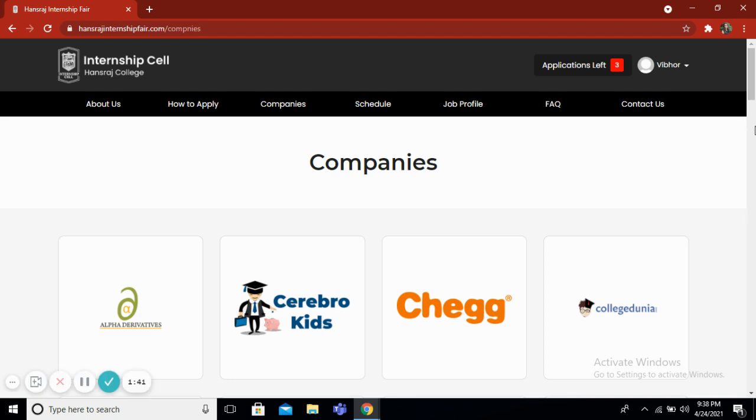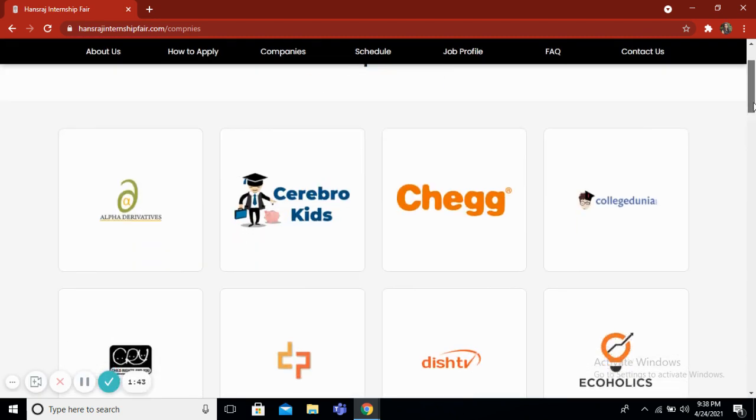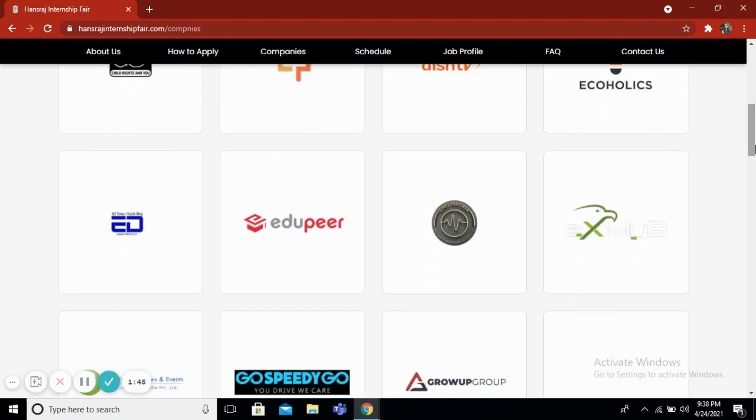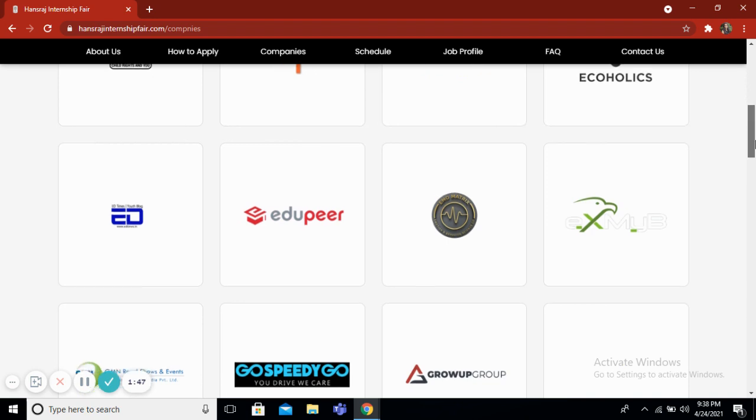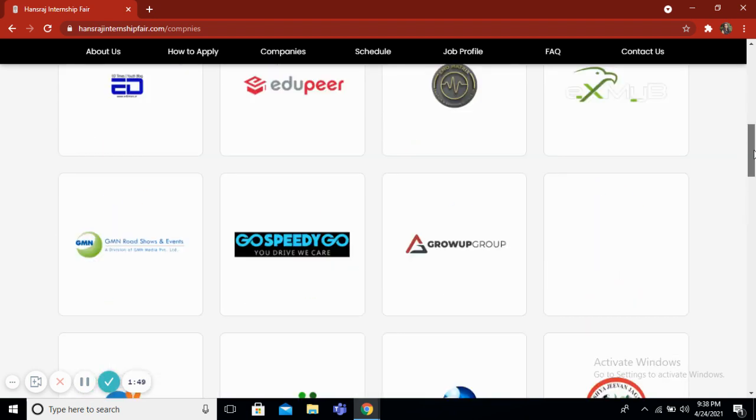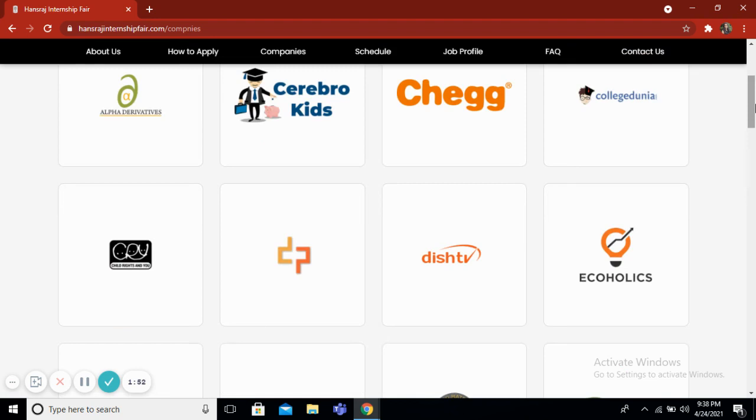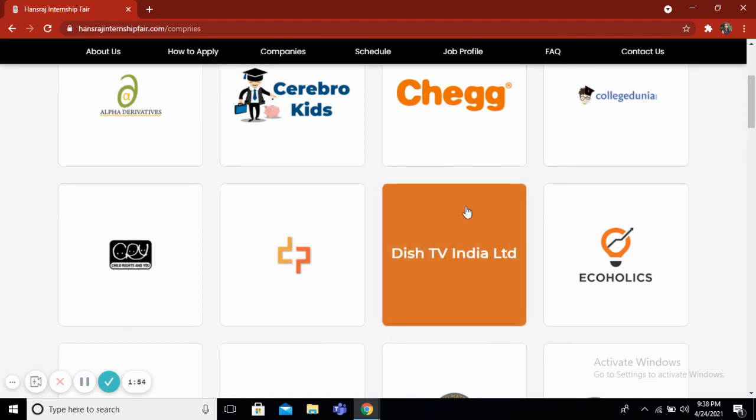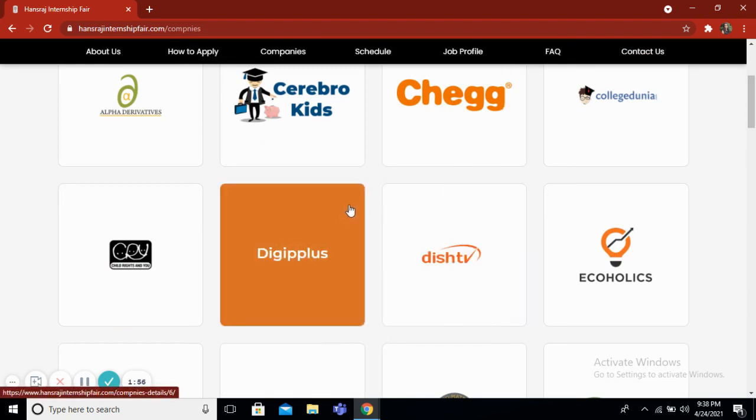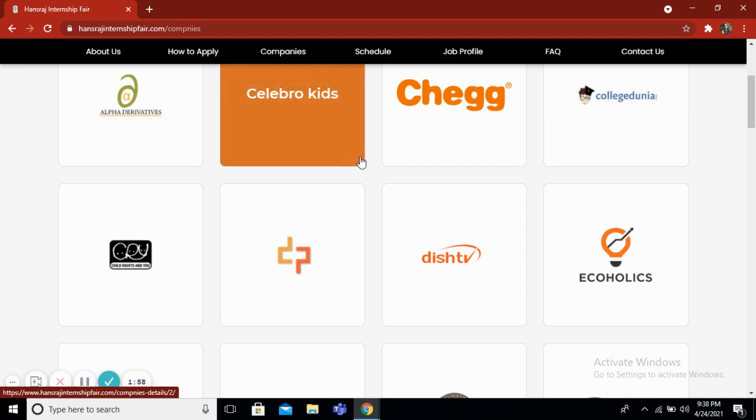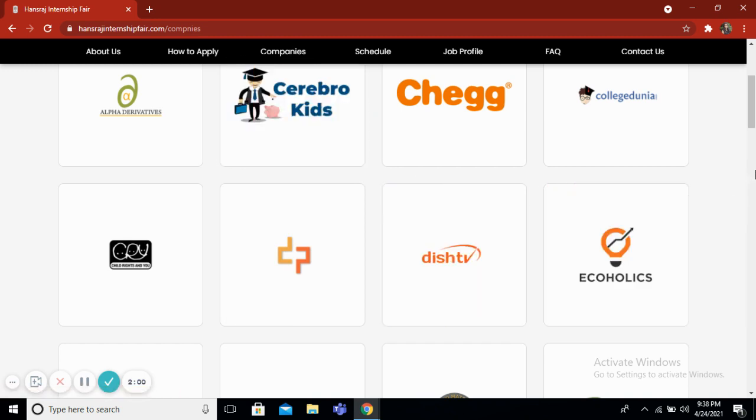Once you click on this tab, you will land on a page which displays the logos of all the 46 participating companies in the Internship Fair 2021. If you hover your mouse pointer over any of the companies, you will be able to see the list of internship profiles offered by that respective company. You can spend as much time as you want on this page to understand the various profiles offered and shortlist the companies you want to apply for.